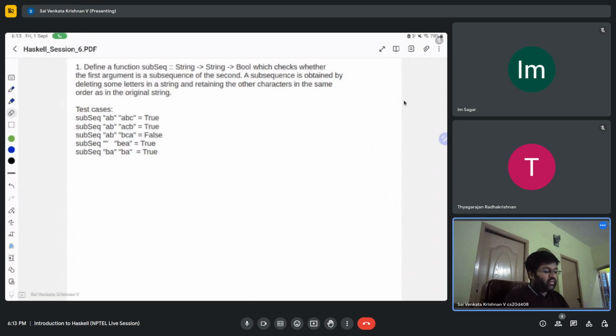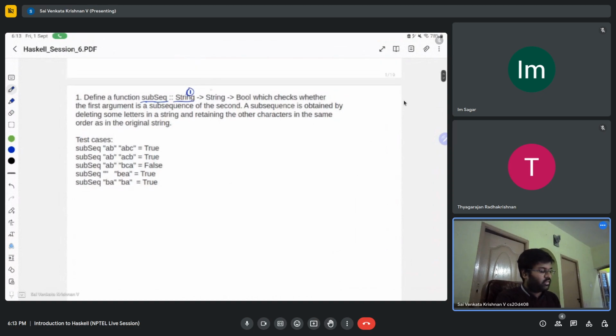The first question wants us to define a function called subseq, which is subsequence, which takes two parameters. One is a string, and the other is also a string, and it should return a Bool as the output. The logic of this function should be such that the first argument is a subsequence of the second. A subsequence is obtained by deleting some letters in a string and retaining the other characters in the same order as in the original string.